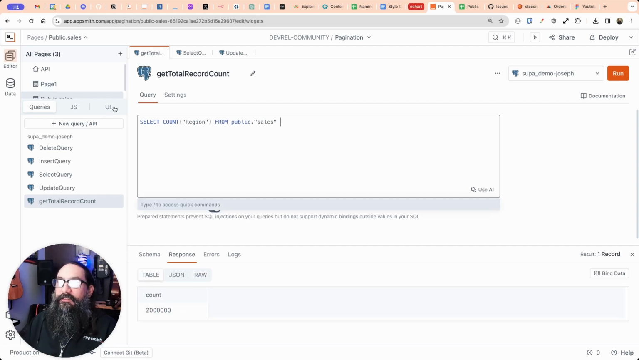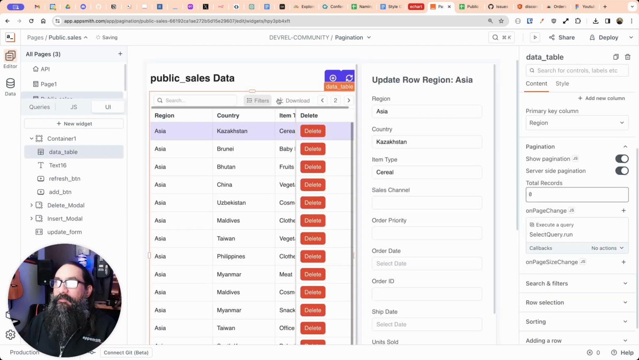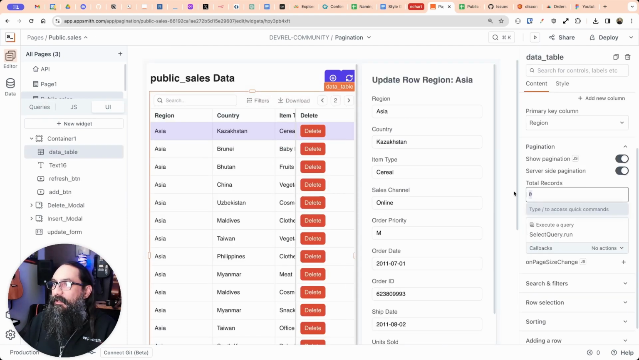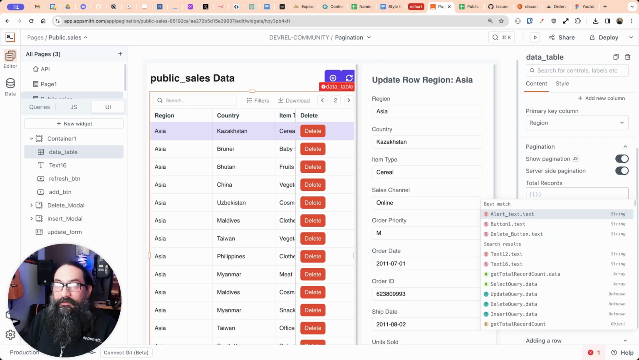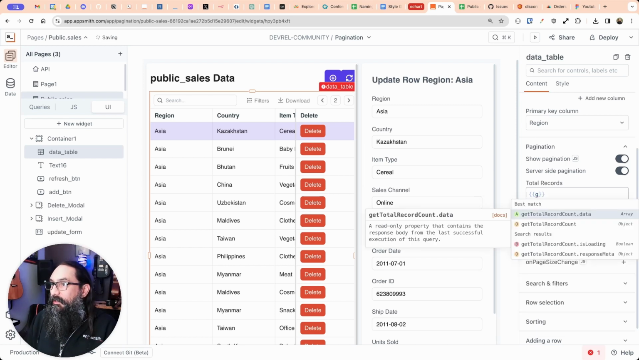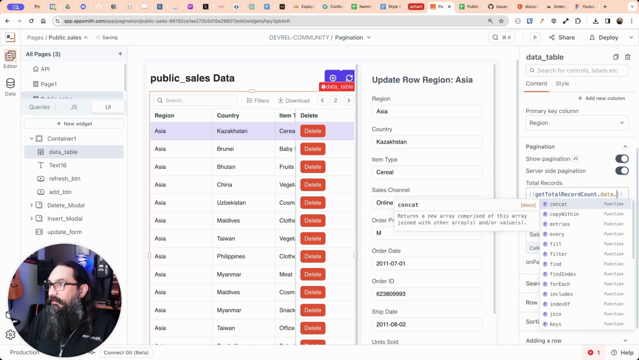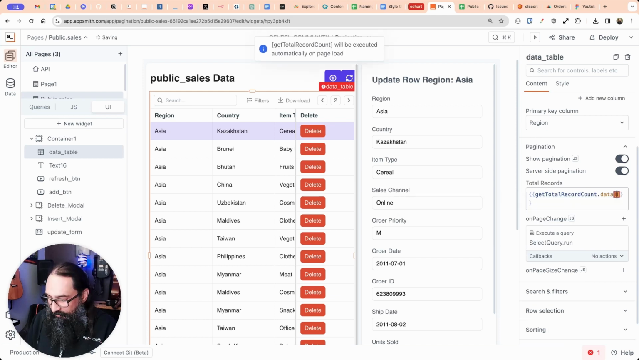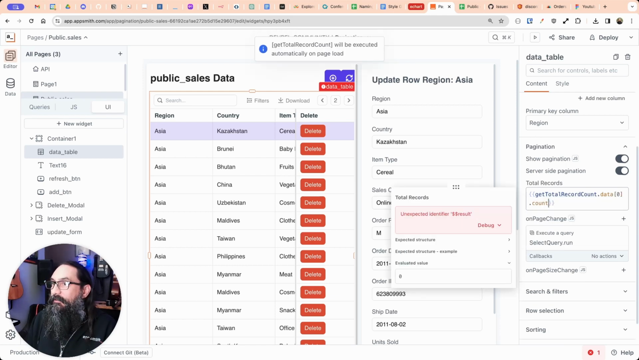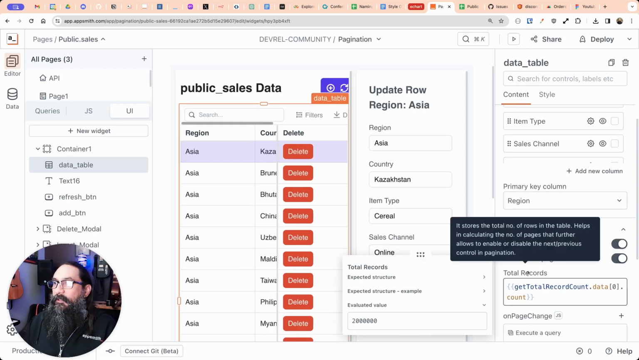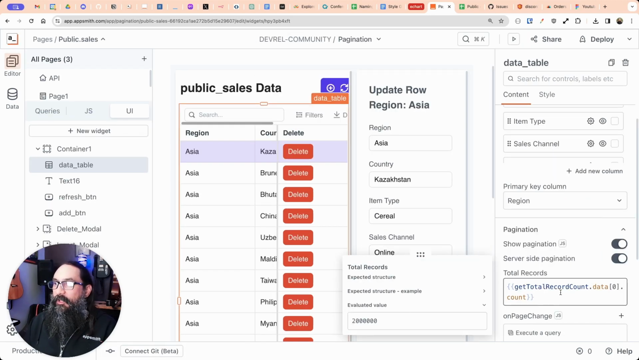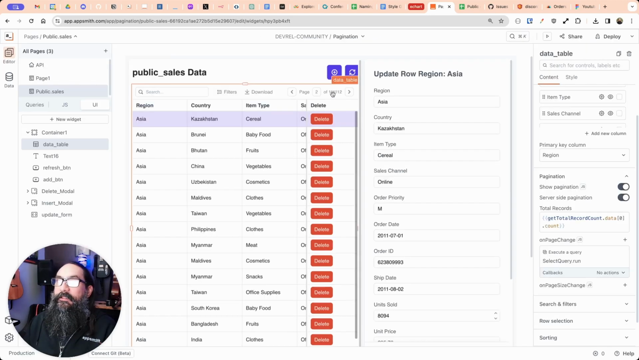And this data set is just a read-only thing. I use it for reporting and stuff like this for examples. So it doesn't change, but yours might. You might constantly have a different number there, and you want to make it dynamic. So get total record count dot data dot, oh, we want the first record there and then the count. Okay, so now it knows there are 2 million records total. And if I zoom out here so you can see the count, there you can see the total page count. So it knows, based on the table size, how many more pages there are.